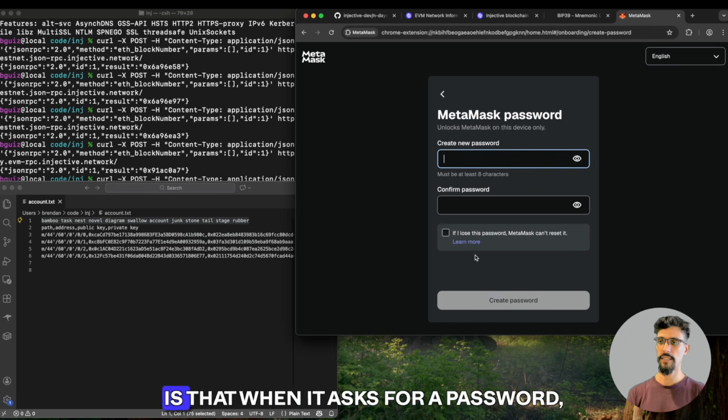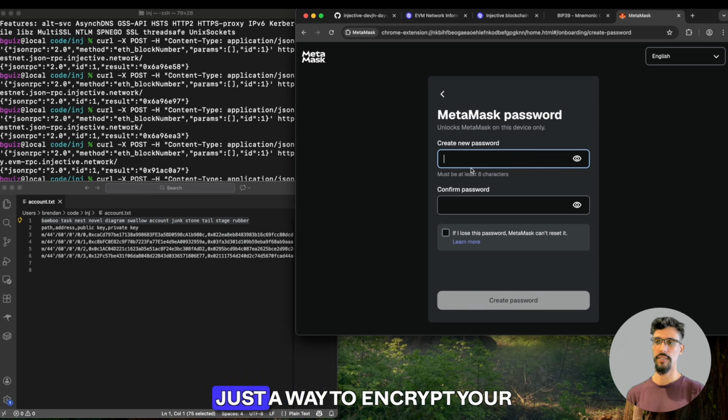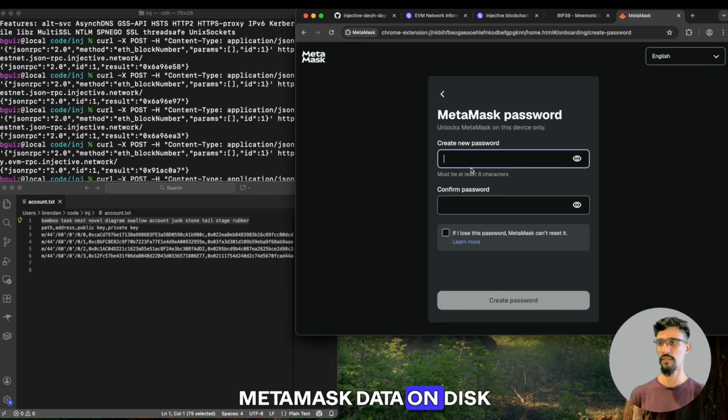One thing I'll stress here is that it's asking for a password. This password is not a seed phrase. Rather, this password really is just a way to encrypt your MetaMask data on disk, right? Just for some additional security. But this is not a password in the sense of a username and password or email and password combination that you get on websites. Because with those, if you forget your password, you can just press reset and they'll email you a link to reset it.